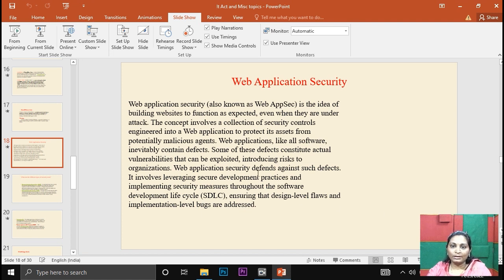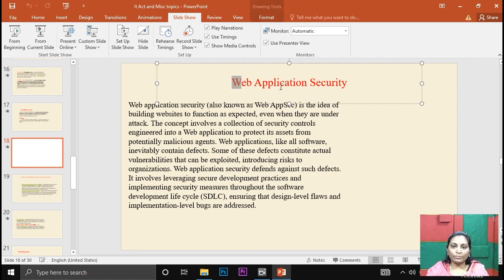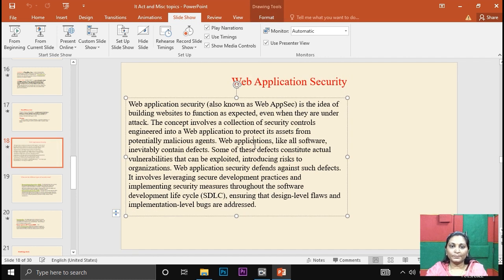Hello students. In the first session we saw what IT Act is, the punishments related to the IT Act, and hacking tricks and countermeasures. Now our next topic is web application security.